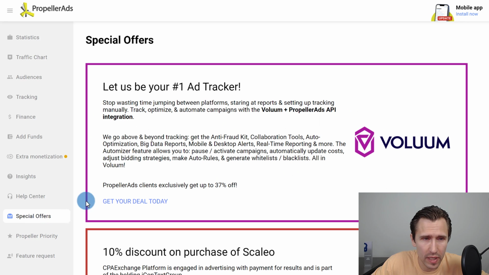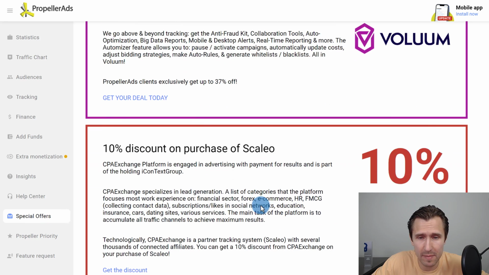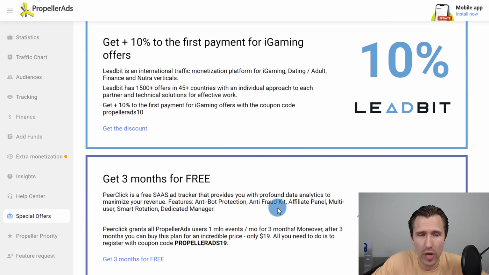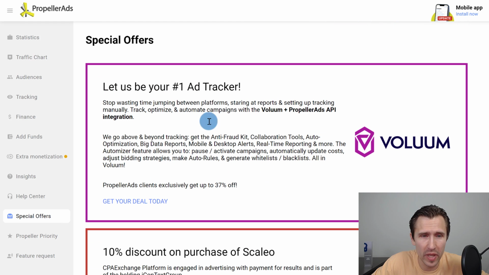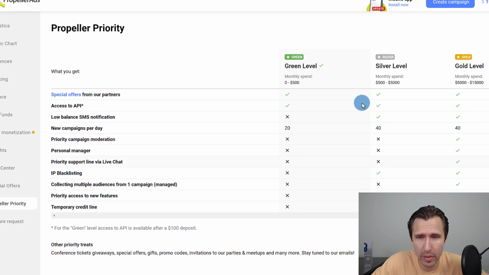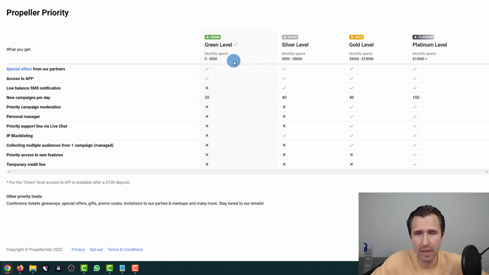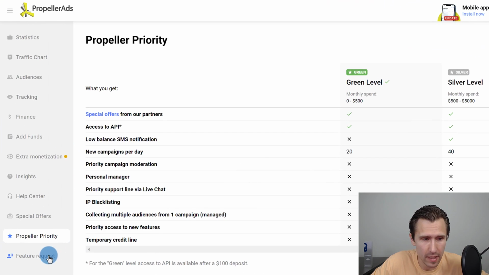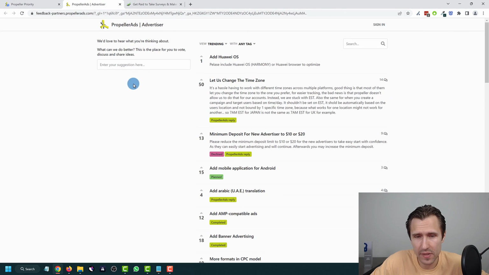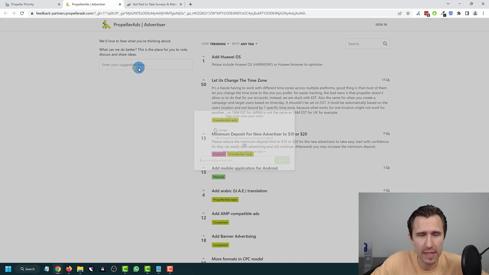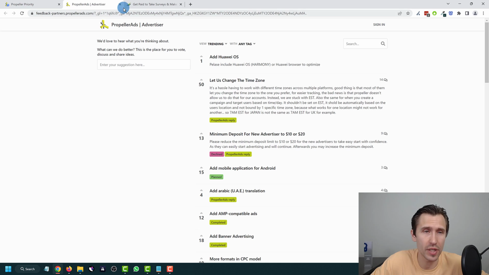Special offers over here are specific discounts for specific trackers. If you want to sign up for Volume, I think it says up to 37% off. So pretty cool. Then there's Propeller Priority. This is your level. Depending on how much you spend, you're going to get more priority and more access to features and stuff. And then feature request, where you can add your feature requests. If there's anything that you want, you would just sign in, I think, and then enter whatever suggestion you have.